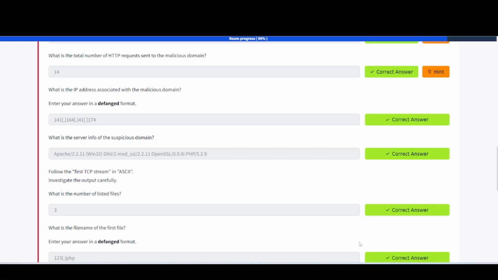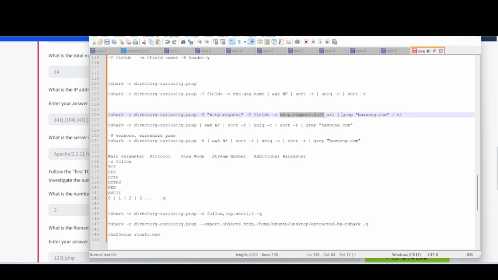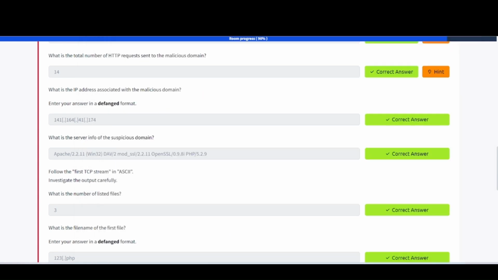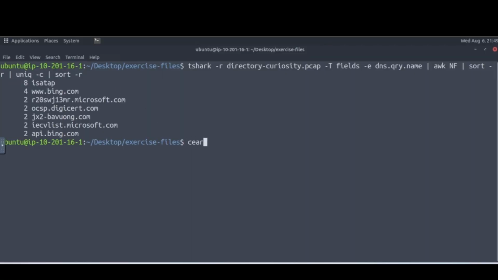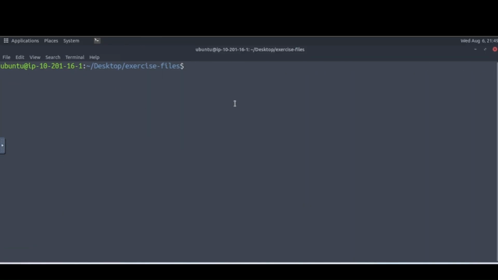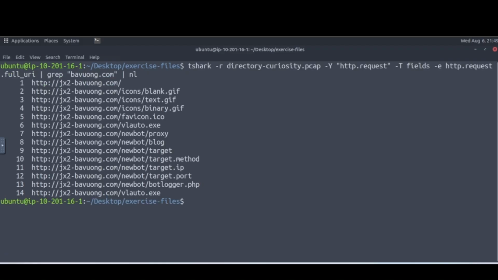And we already know what the suspicious domain is, right? So I just pipe that into grep, and I'm going to grep off that domain, and then I'm going to use the newline at the end there to count for me, okay? So I'm going to clear this out. If I can spell, plug it in here. The count there is 14 as the total number of HTTP requests.